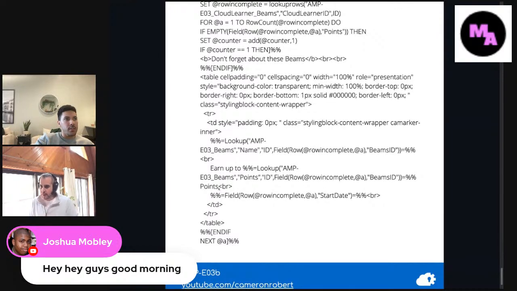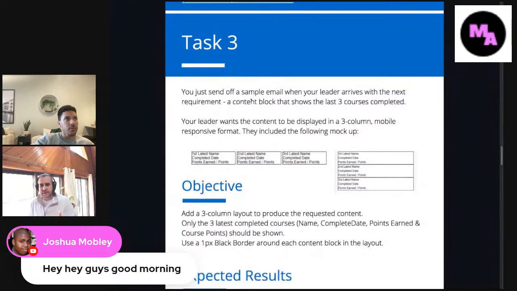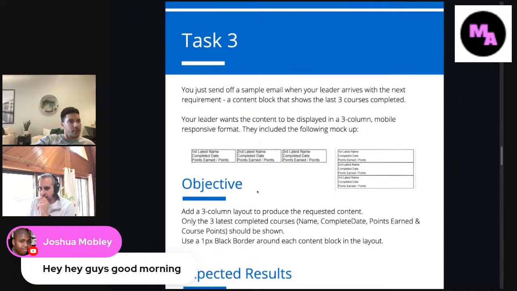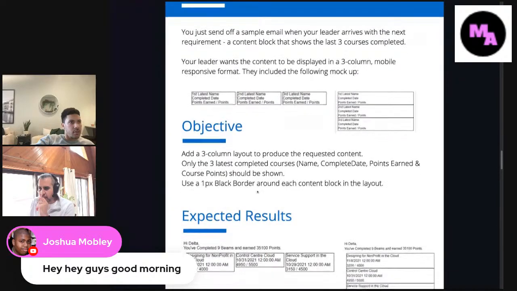Such points. And then if you look at our BRG sheet for what they want the output to look like, you'll see that these 3 columns represent the class, the points, and the start date. So all we're returning underneath the don't forget about these beams are those 3 pieces of information. Yeah, so scroll down a little bit more. Here we go. Keep going.